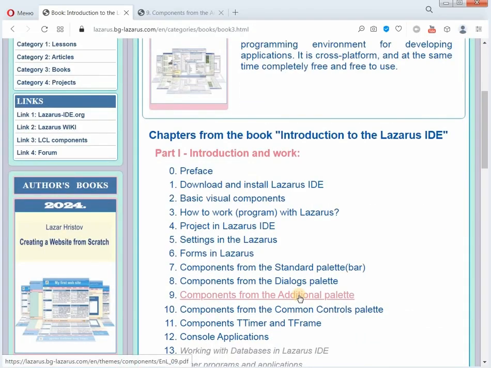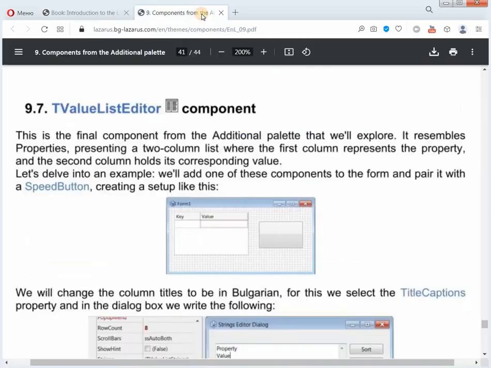We are currently on Chapter 9, Additional ribbon components, and we will consider the last such component in point 7, TValueListEditor. This component can be likened to a list of properties. It is a two-column list, where in the first column is the property, and in the second, the value.